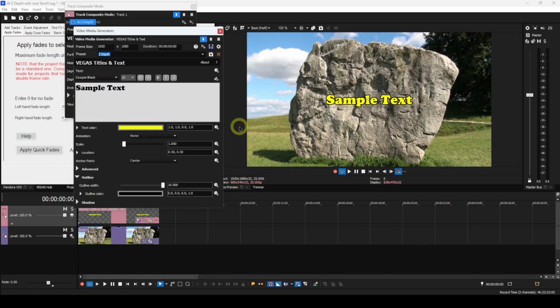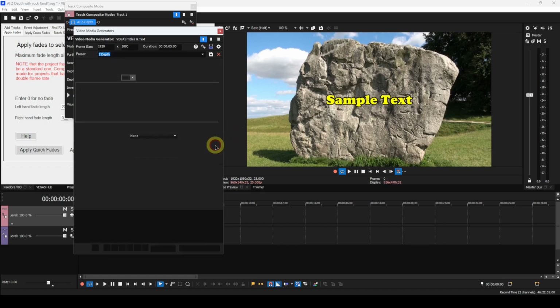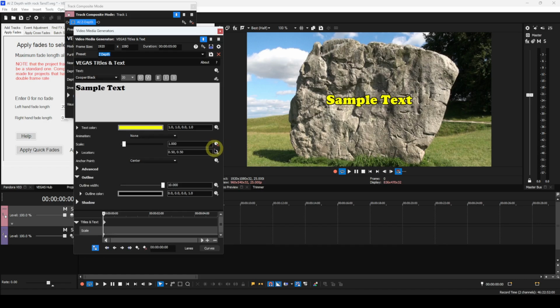Because I want the text to move and increase size while moving, I need to animate both the location and scale parameters. Now to move the text to a suitable start position.